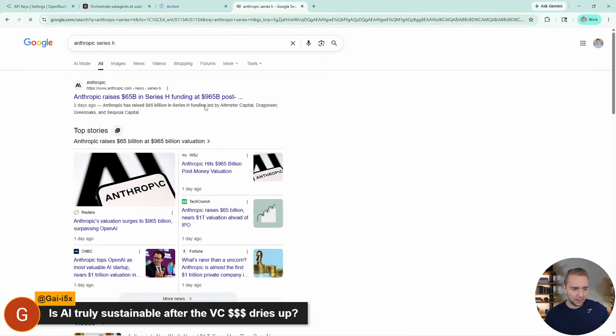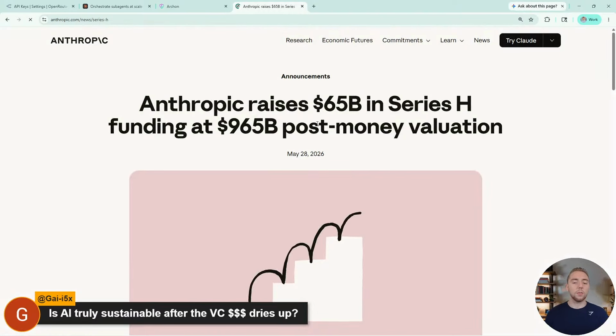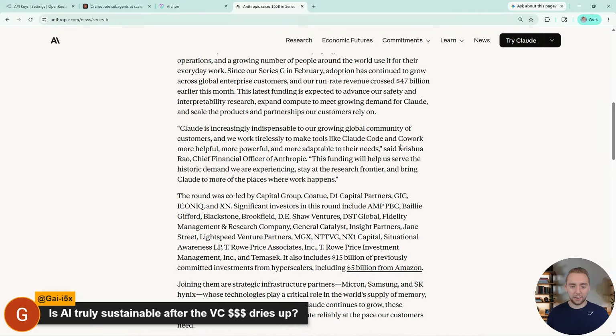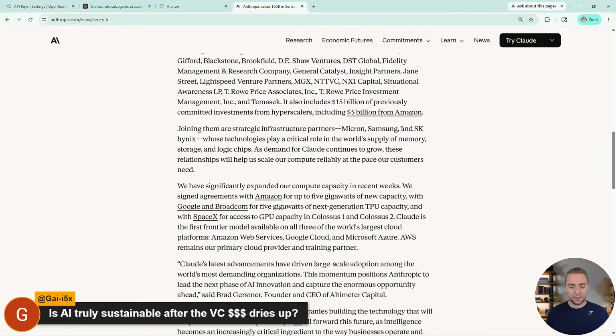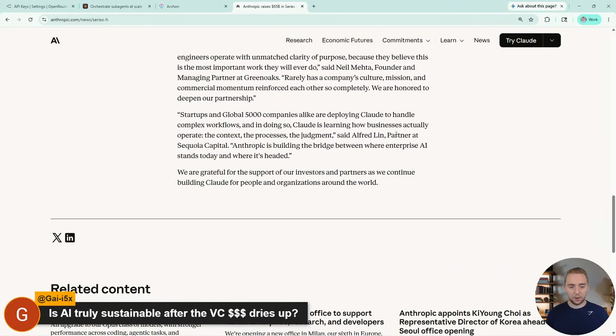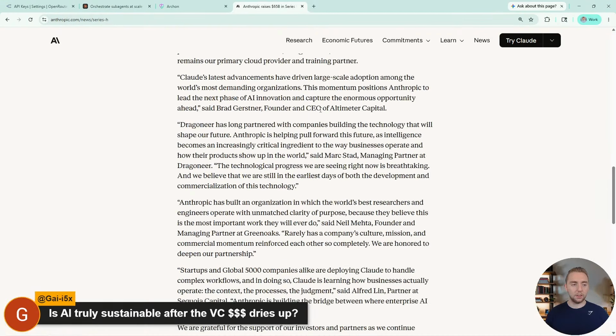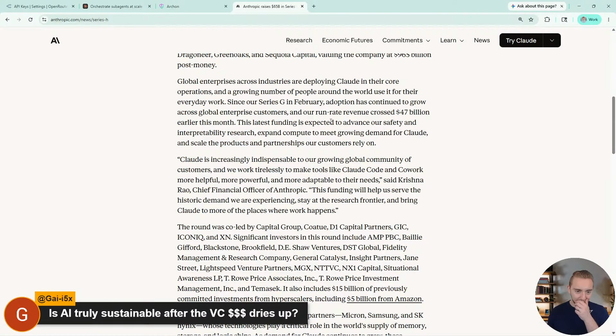They raised 65 billion. Oh no, sorry, their valuation is not 695, it's 965 billion. So they're almost a $1 trillion company now. But their revenue is pretty low for that valuation compared to other companies. It's pretty interesting. Yeah, their revenue crossed 47 billion earlier this month, which is very low.